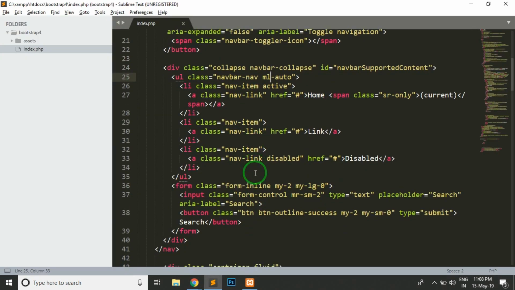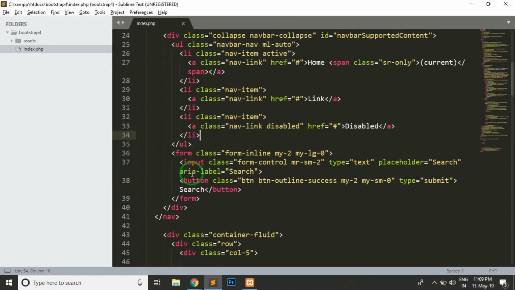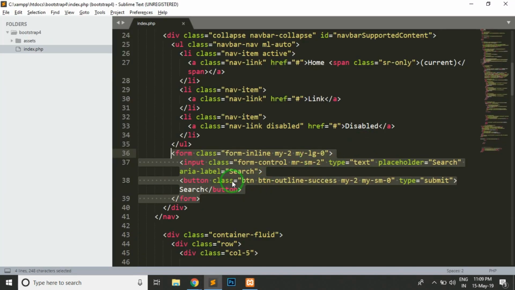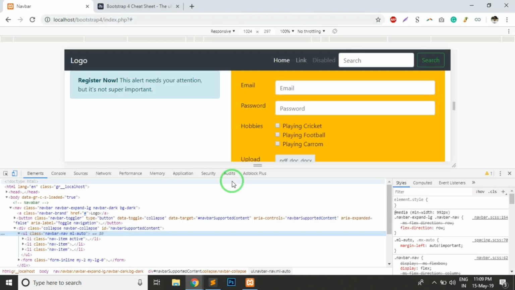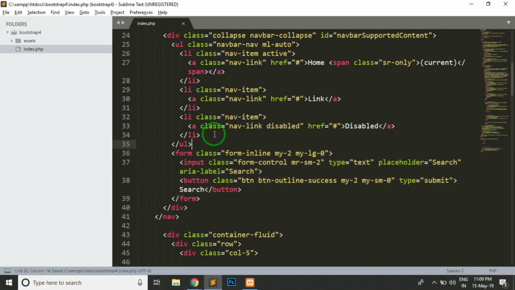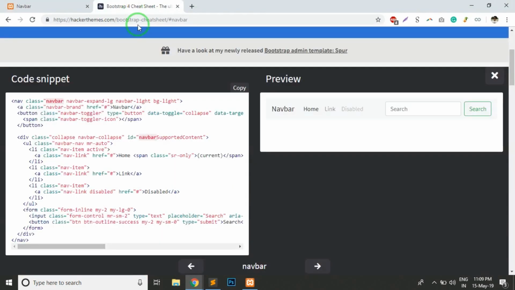Okay. Now inside that we have the list of links, and one of the links is active and the other one is not active. Based on that, we can have as many links as we want. And here is a form which is shown like this. If you don't want the form, you can remove it, or if you need that form, you can keep it. It's up to you. Now I'm just trying to add a new li element, which is a drop down. Let's add a drop down also.